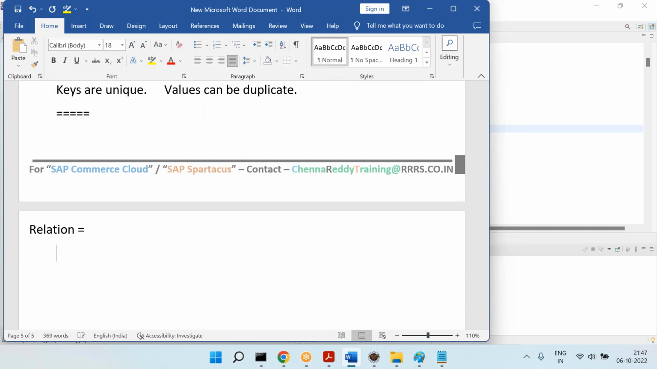So relation means what? We already discussed the relation many times. Because we are discussing data modeling, which means tables, whenever you have tables, obviously relation is important. As per the mathematics, how many relations are there? We have one-to-one relation, one-to-many relation, many-to-one relation, and many-to-many relation. This is as per the mathematics.